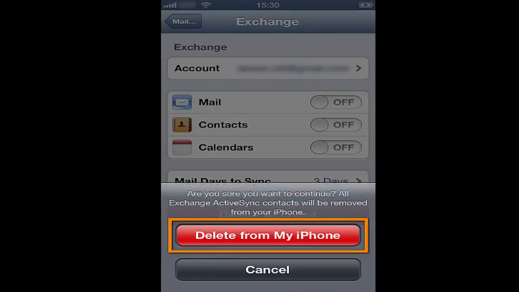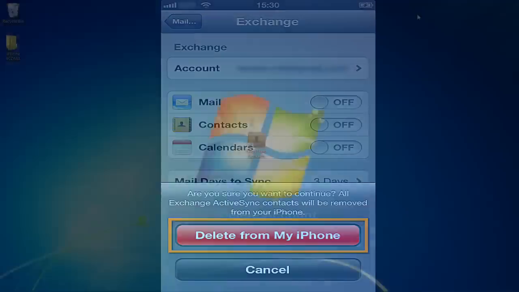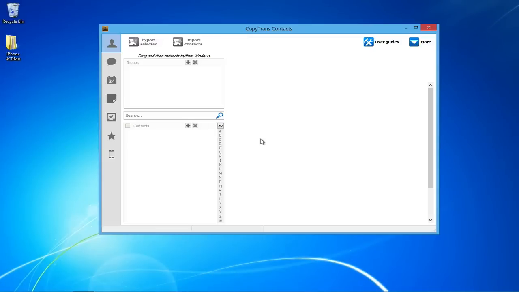You can now disable your exchange account on your iPhone without the worry of losing your exchange contacts. Once the exchange contacts have been deleted from your iPhone, run CopyTrans Contacts and once again connect your iPhone. Next, click the Import Contacts button.